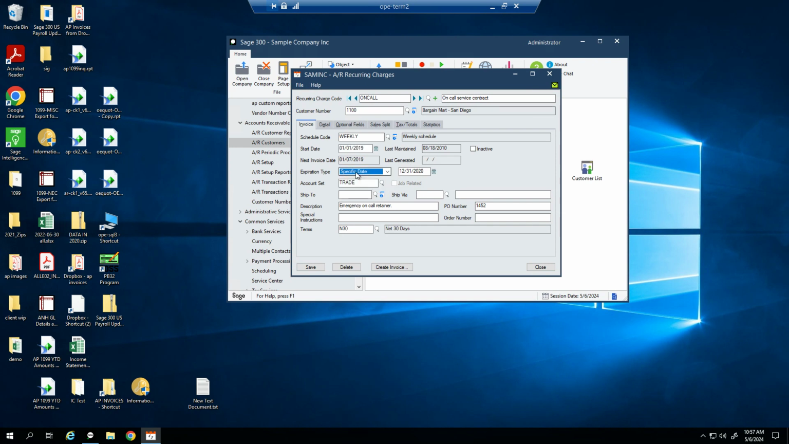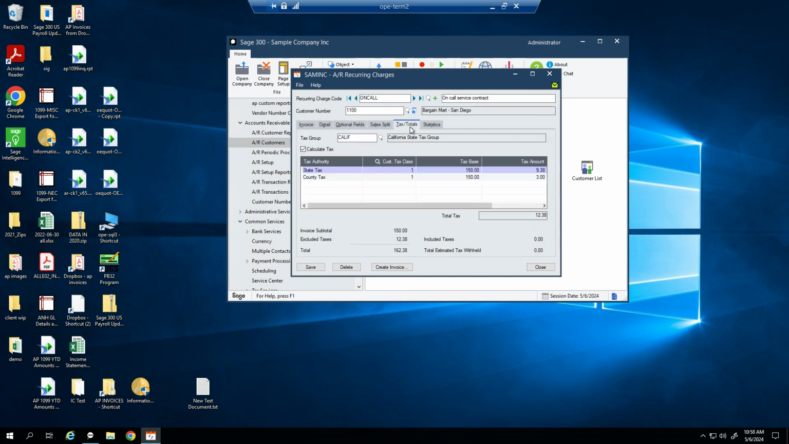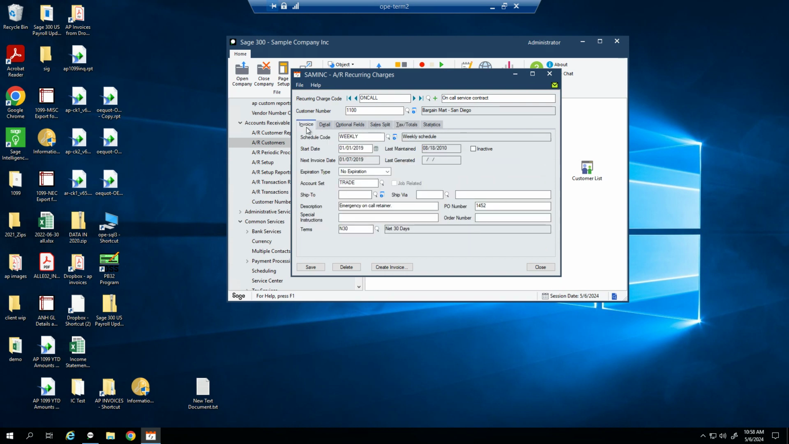Does it have an expiration date? In this example, it did. Or you can say no expiration. What is the account set? This comes from the customer profile. You can do some sort of description. And then here is where you would enter your revenue and your distribution and then your amount. And then you can look here and see your totals. Okay. So this is where you would set up all your recurrings.